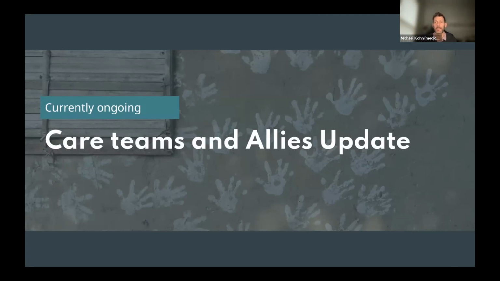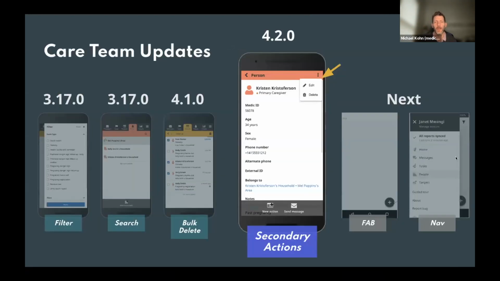I'm a product manager at Medic, and I'm really excited to share a couple updates with you. I wanted to start with a quick recap for those who might be joining us for the first time. One of the key areas we've been focusing on lately is making sure the CHT is super easy for health workers to learn and use.